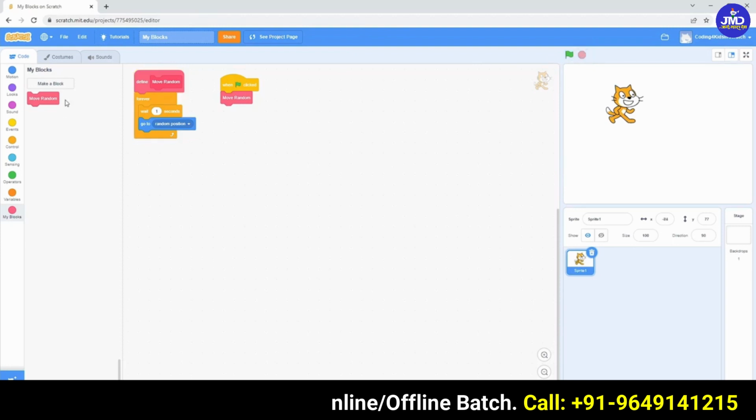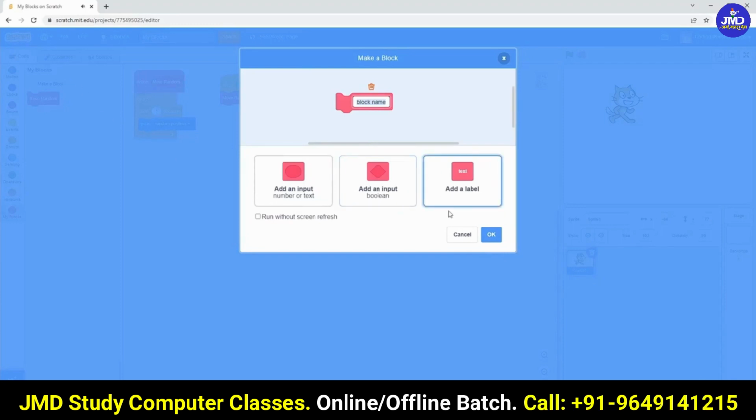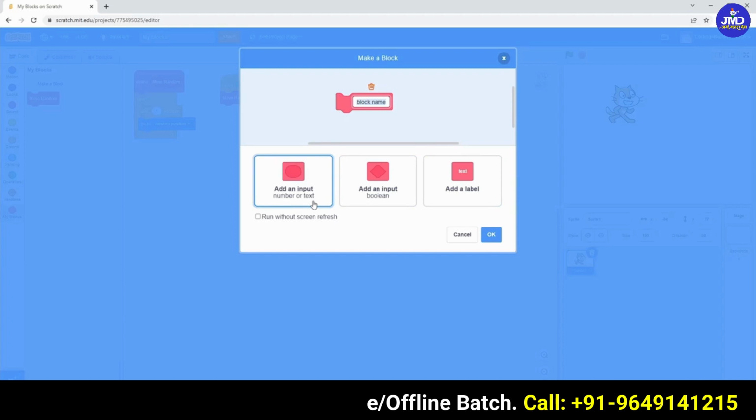So let's click the make a block button again so that we can see the different options. The rightmost option, add a label, is just where you add in the name of the block. It doesn't really do anything different, and it just allows you to label the block as it says. Then the leftmost option, add an input, lets you get a text or number from the main part of the code and then pass it to the code in the definition. This is a little confusing as well.